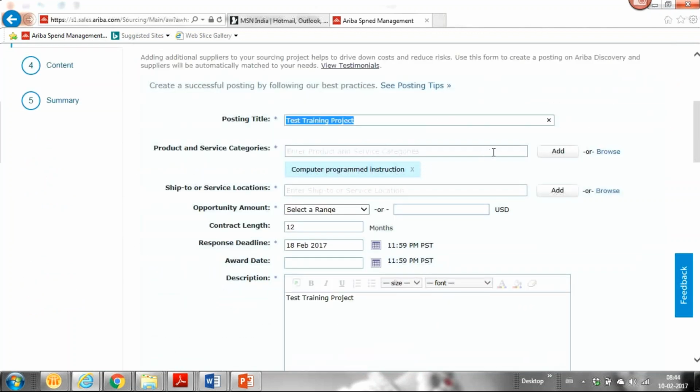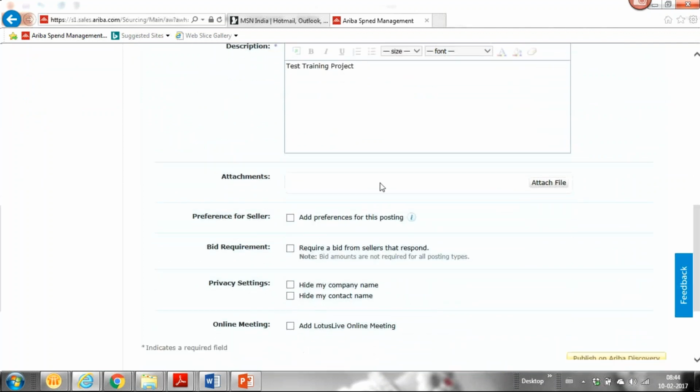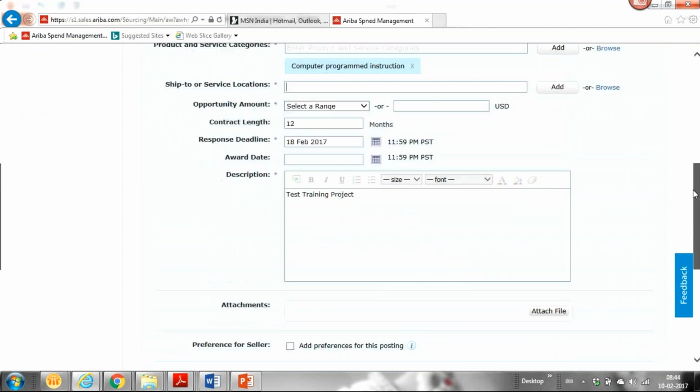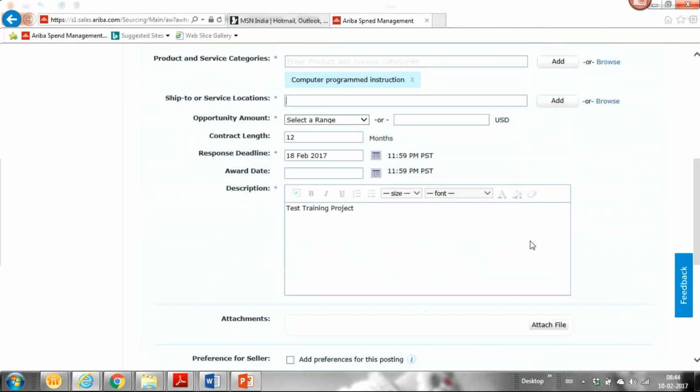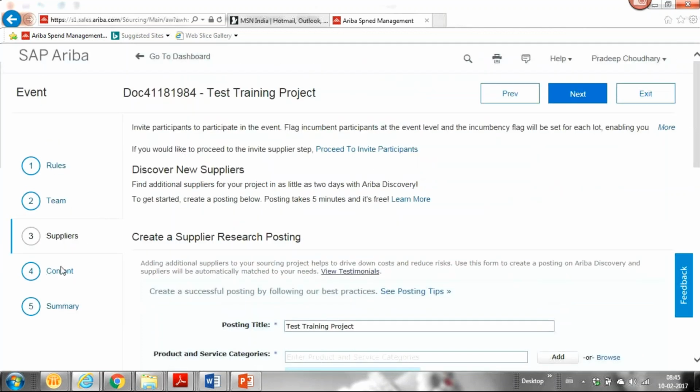Product, which type of product you are handling, computer, it's already came, right? We selected this one at the beginning, if you remember, computer program instruction. We can give the ship to location where it needs to be shipped, the amount range, contract month. It's already taken, contract month. Response deadline also already taken. So we can drill down and give the information. Depending upon this information, the supplier will respond back to us. So we are posting these on the discovery network. Once we publish it, the supplier will respond back and we can start the event.